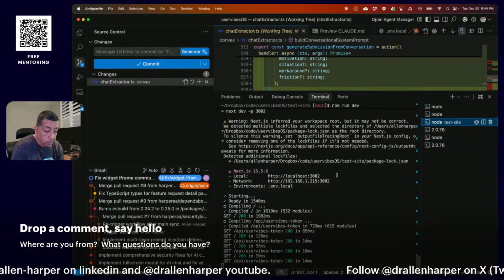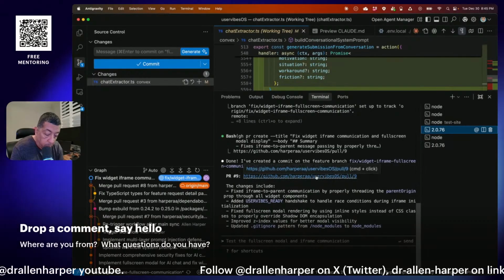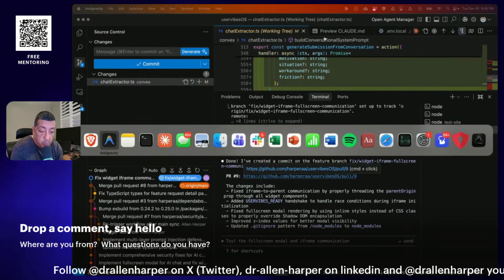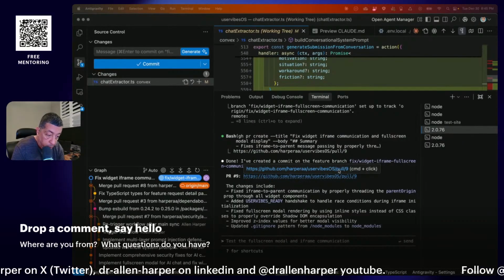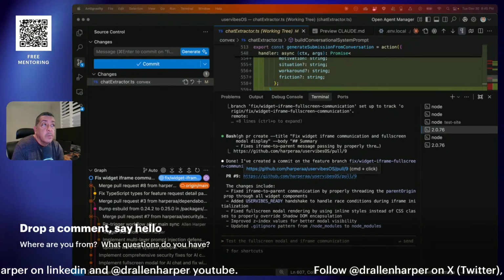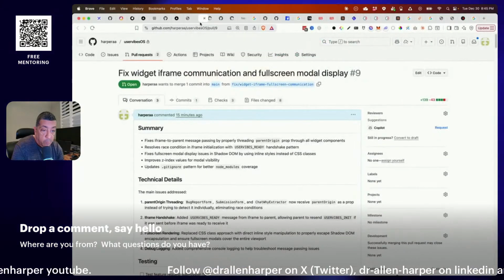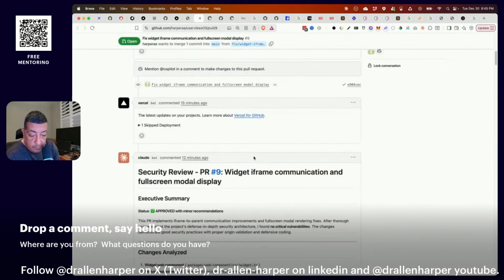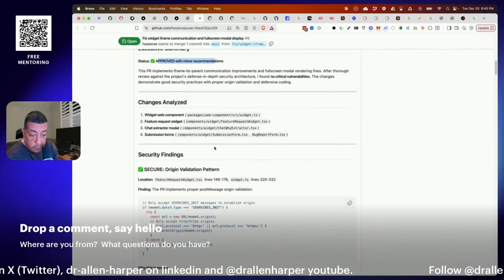Okay, I'm just gonna check on this pull request and see how it's doing. I hate when it goes up to another screen. Still doing. All right. Okay, testing. Okay, approved with minor recommendations.